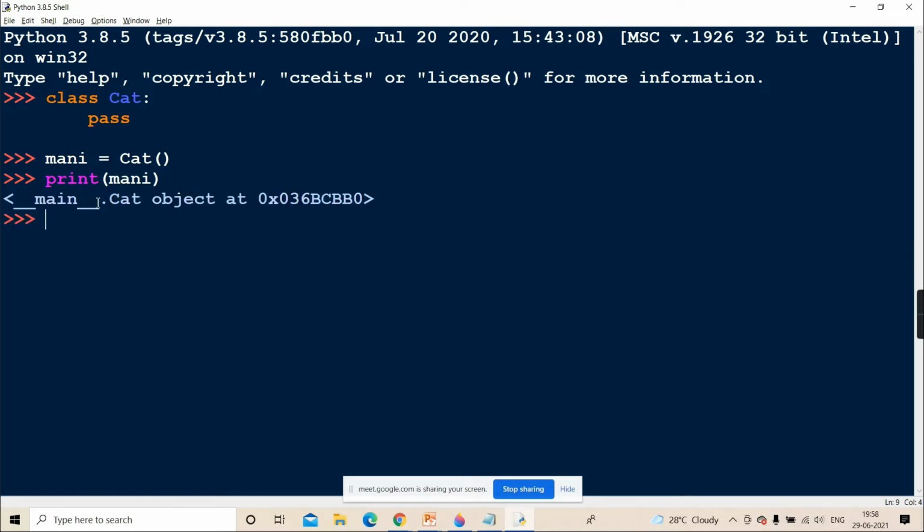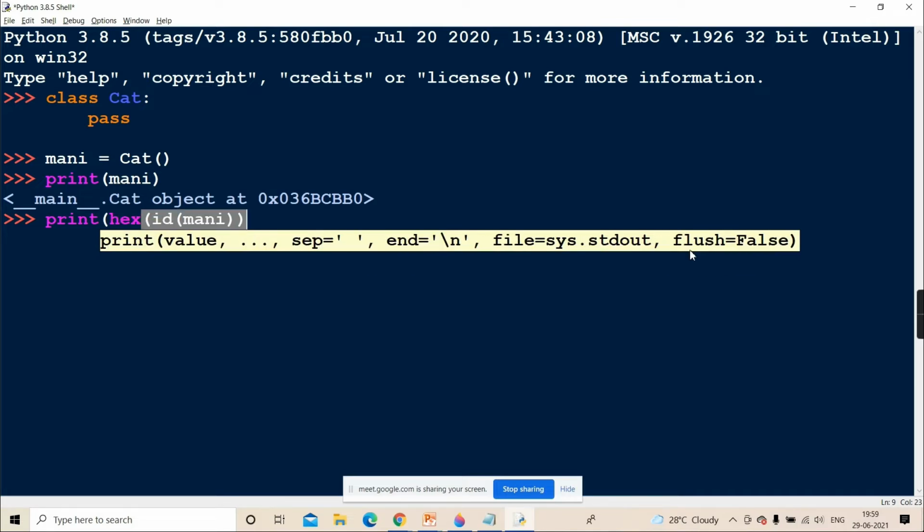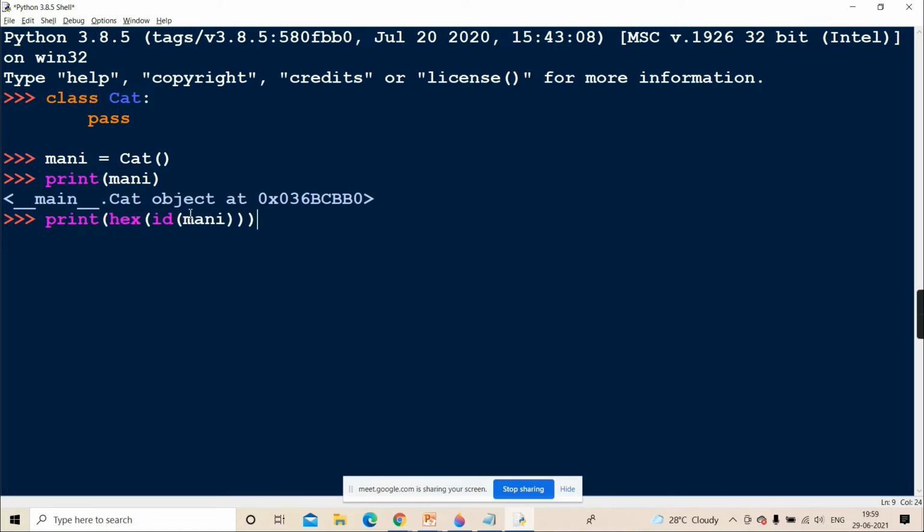This is the name of your module. Whenever you are running anything in the interactive environment, everything gets stored in this default module. This is the name of the module, underscore underscore main underscore underscore. And in that module, there is a class called cat. And money is an object of this cat class at this address. This is a hexadecimal address. You can print and see the same thing like this: hex of id of money. Will it give you the address of the money object?